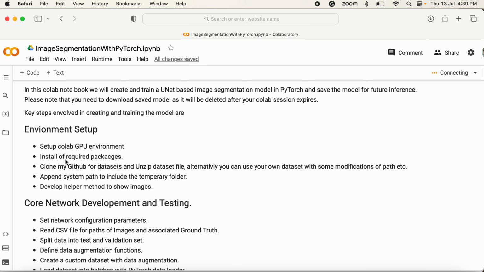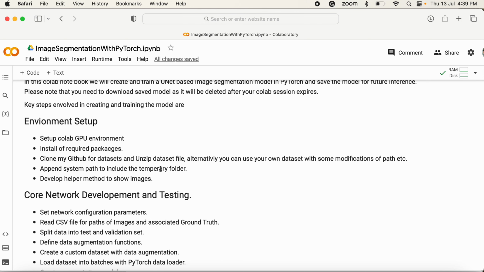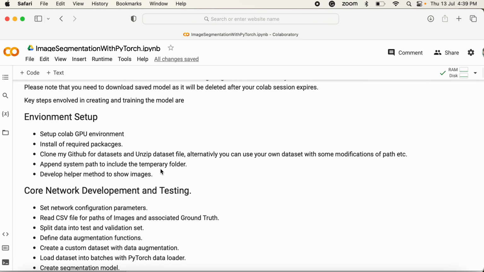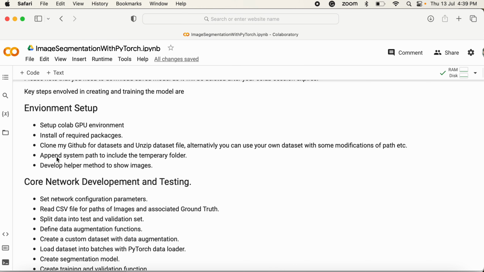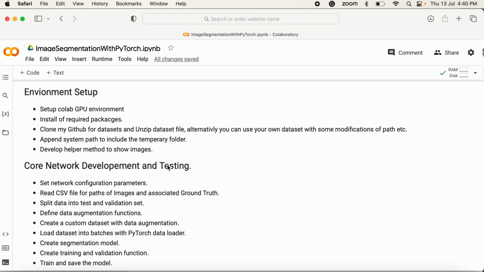Then we'll install the required packages. Then we'll clone my GitHub directory to get the zip file and unzip it here locally for all the datasets. We'll append system path to include temporary folders created here. We'll develop helper methods to show images.